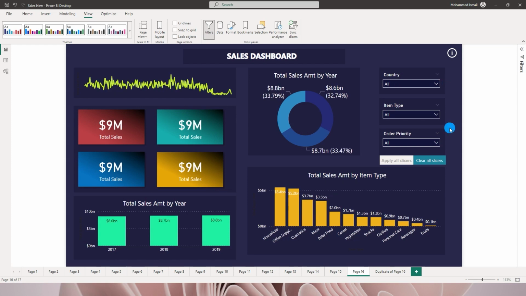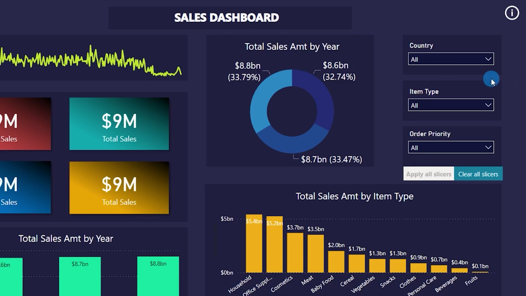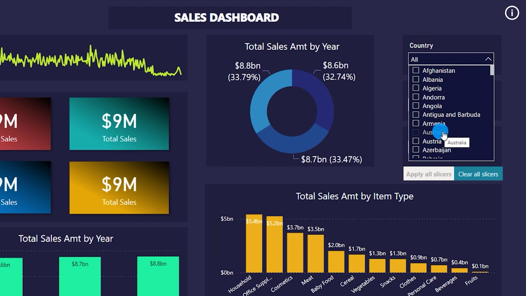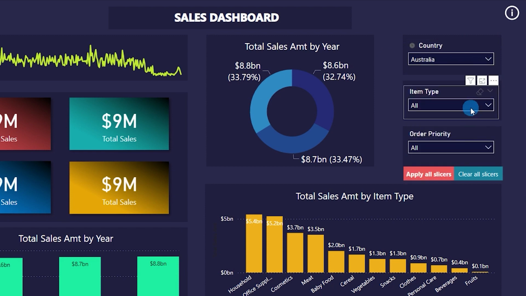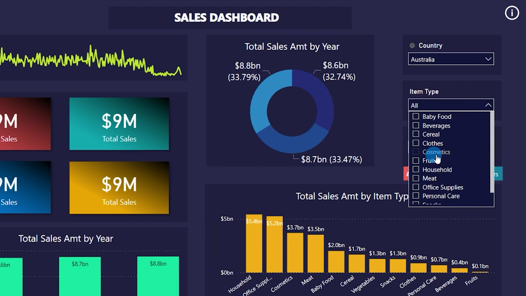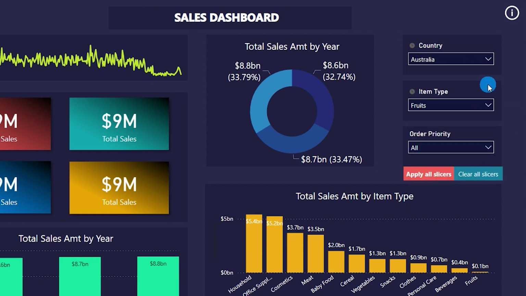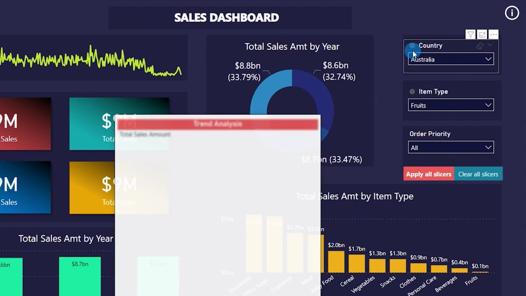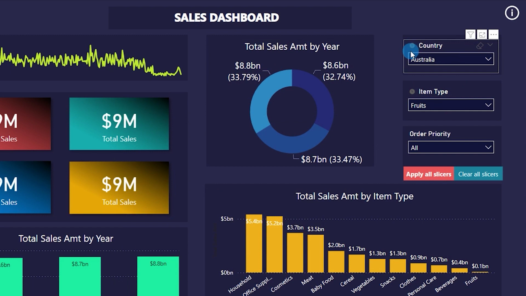So let me give you a quick demo of how this particular feature works, and then I will show you how you can create the button wherein you can apply all slicers at once. So I have three slicers over here. Let's say if I want to select a country from my country slicer, let's say for example Australia, and then I want to make a selection in my item type. I want to select fruits, for example. Now you can see that I have made the selection in these two slicers and the data in the report has not been filtered, and you can also see that there is a little stopwatch icon over here which says that this is pending to be applied.